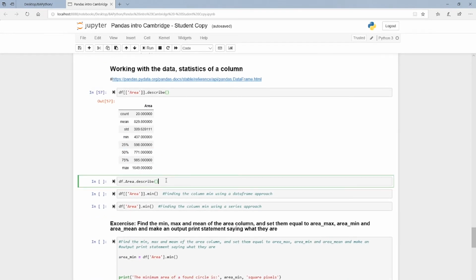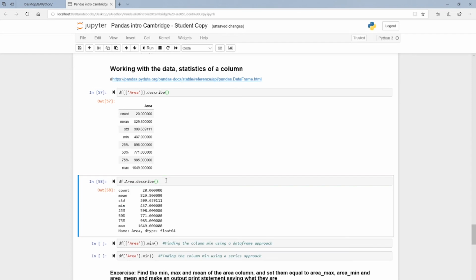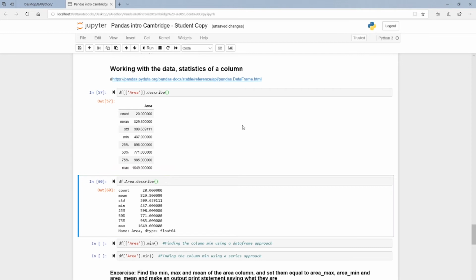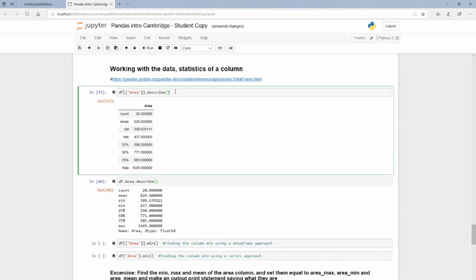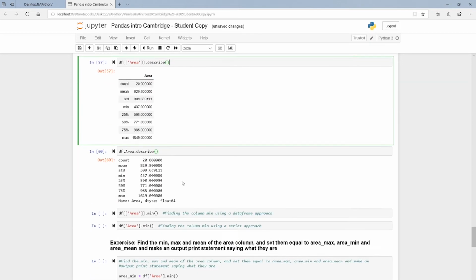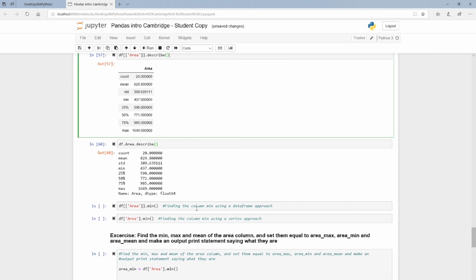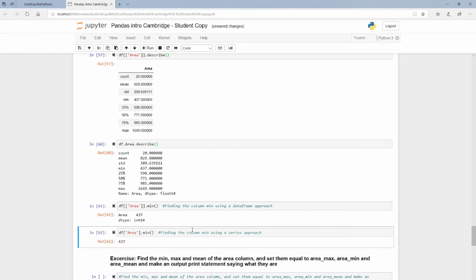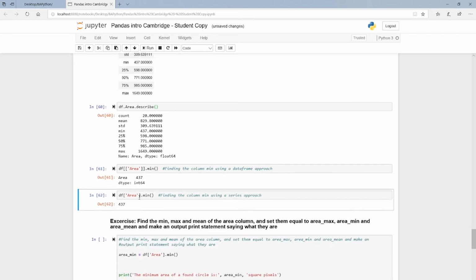So I can do that again in a series version. If I wanted to, I could pull out, say, just the count by doing that. You can also just use dot count instead of dot describe to get the same value back. If I want the min, I can do that in either the series or the data frame approach.